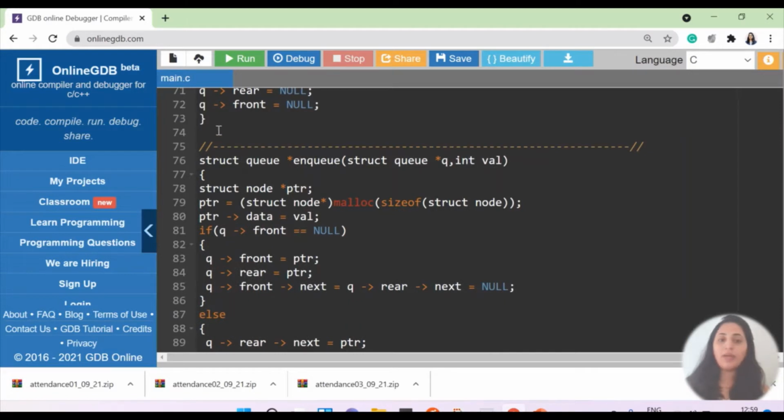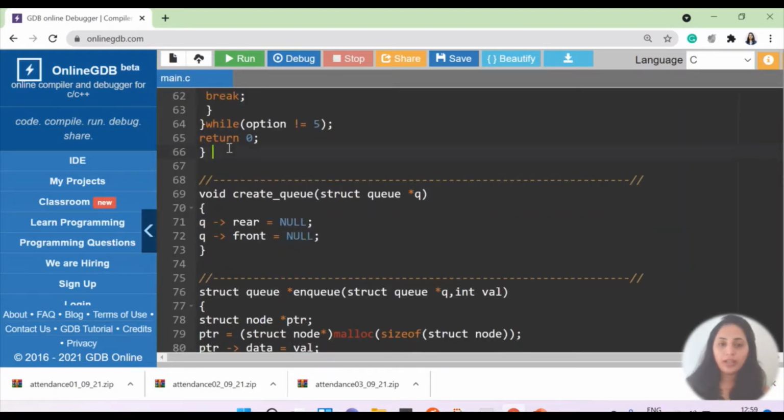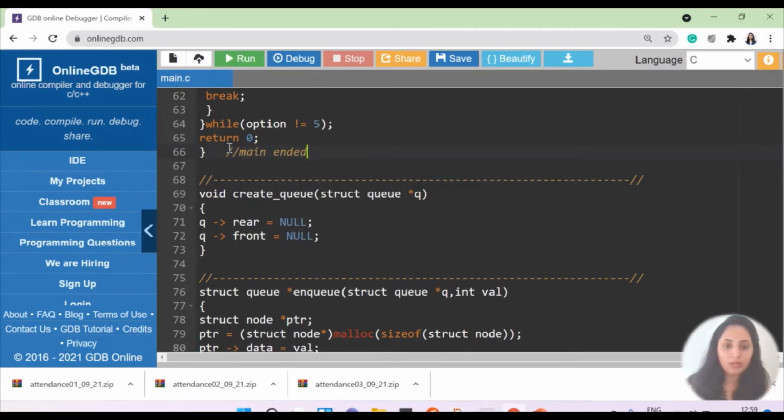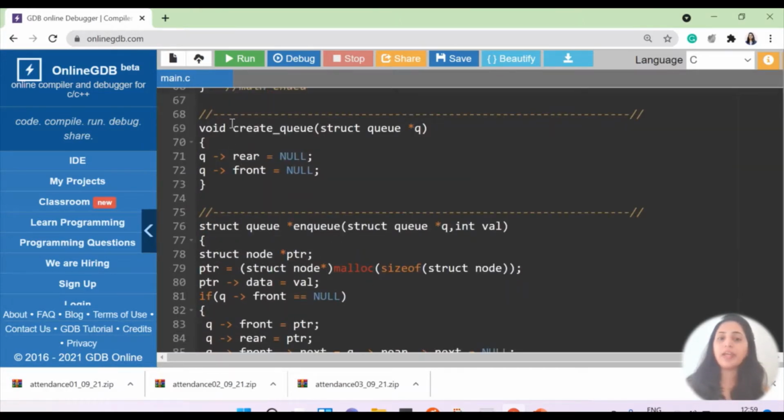After the main function gets over, here at line 66, your main function is over. We will just go and see how the create queue function works. The create queue function takes as an input your struct queue, the queue which we are going to create, whose parameter is passed, and we will take it as an input. And I'm passing as output nothing. That's why I've written void over there. So now what I'm doing in this function is, q arrow rear, that is q dot rear, is equal to null and q dot front is equal to null.